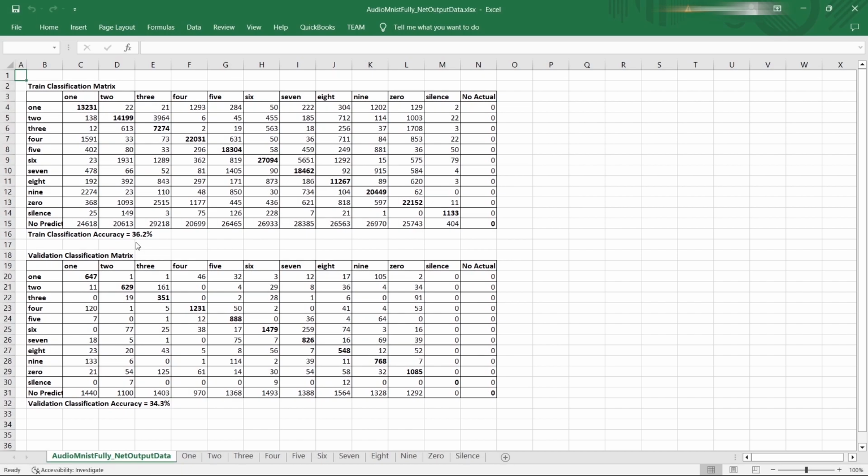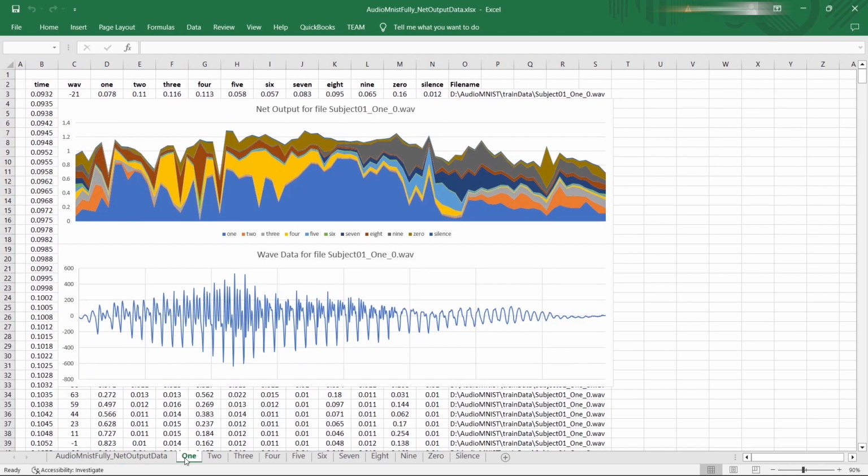After saving net output data, we can look at the classification matrices and see that, while train and validation performances are similar, overall performance doesn't appear to be very good. Considering that the net is time-based, following the FFT, it's more helpful to look at time-based performance. If we look at how the net performs for file subject 0110.wav, we can view net outputs for each digit in the upper stacked area graph compared to the actual sound waveform in the lower graph.